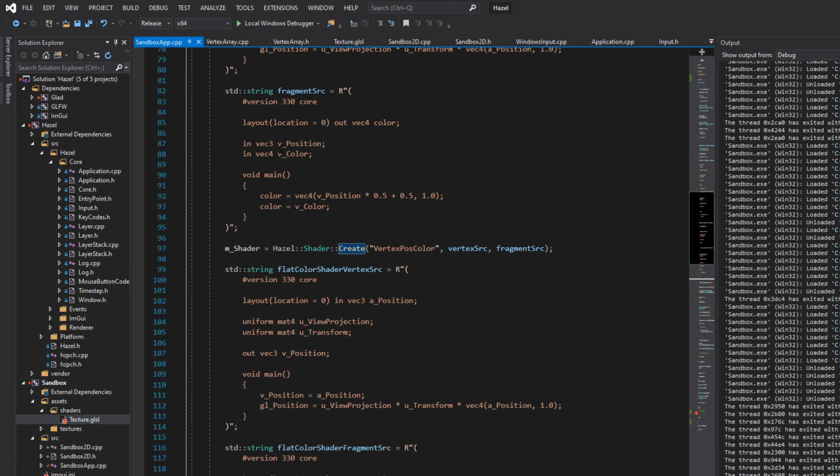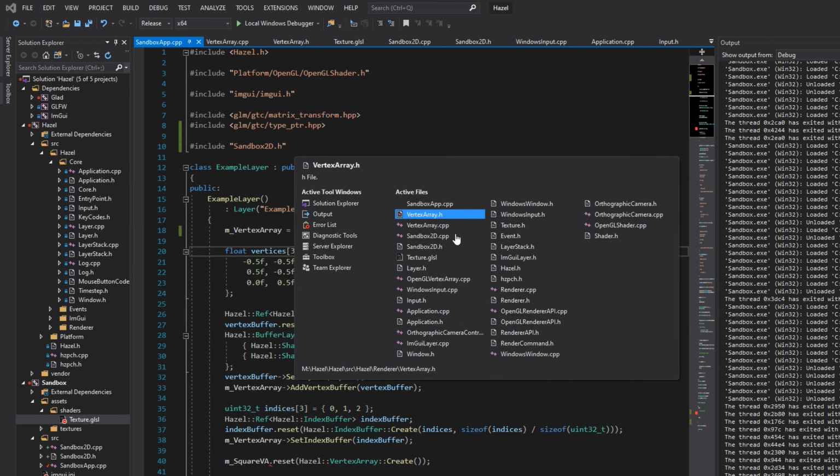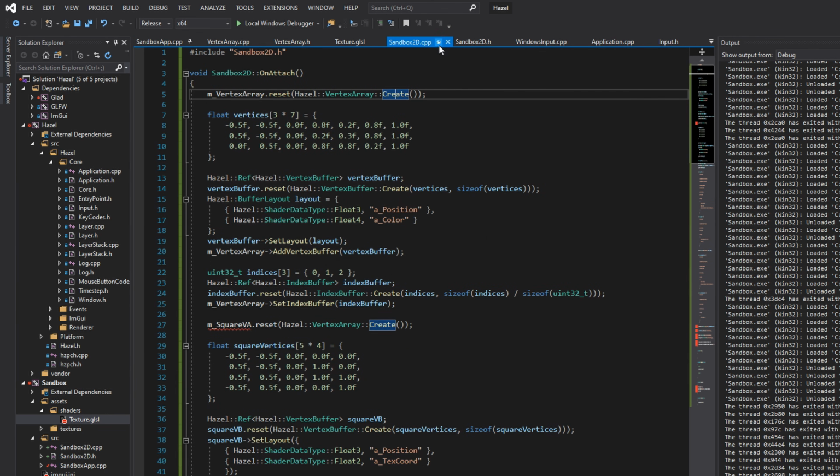So now if we go back to Sandbox app, we'll have to change this to be like that. And then in our Sandbox 2D, which is over here, we'll also change that. So we're making a vertex array. We've made a bunch of vertices. This does not need to be so complicated. We're setting colors here. This must be for that triangle.